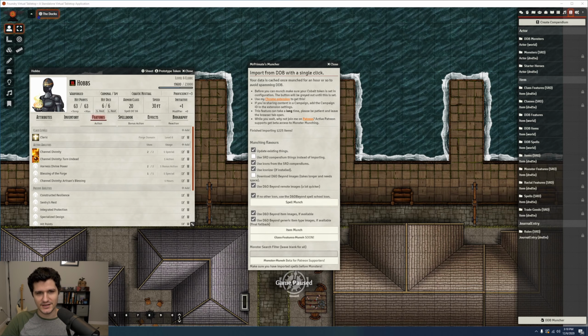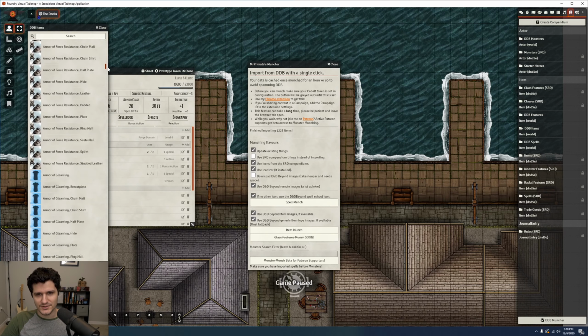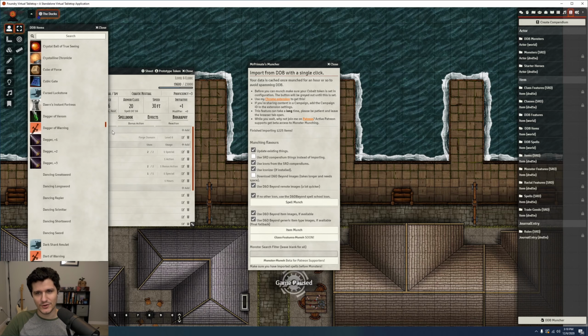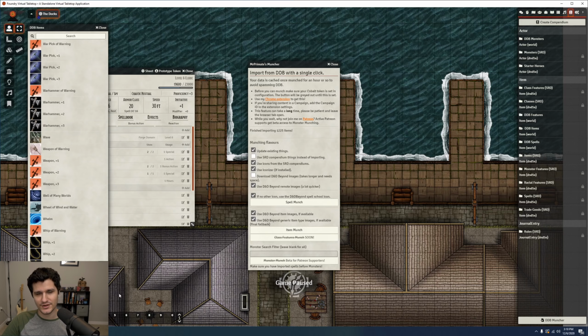If we check out the DDB items compendium, it's got everything we'd expect. Easy peasy. The functionality for doing the same thing with class features isn't available yet, but it should be coming soon and works similarly to the spell and item munchers.